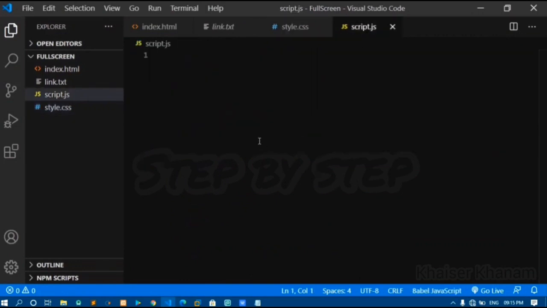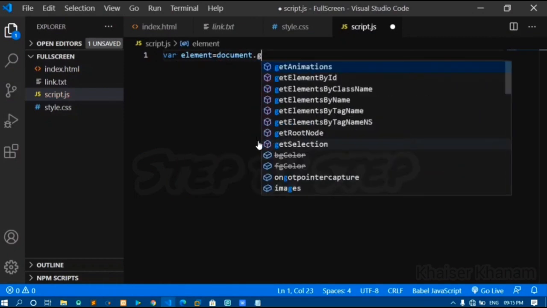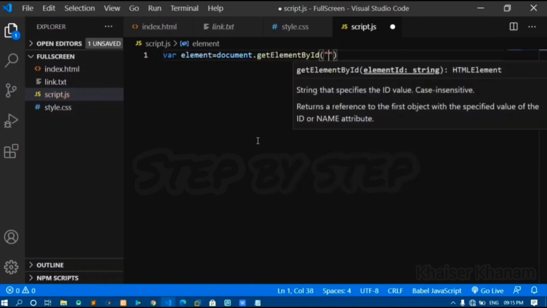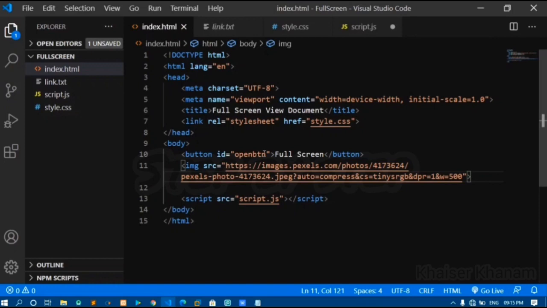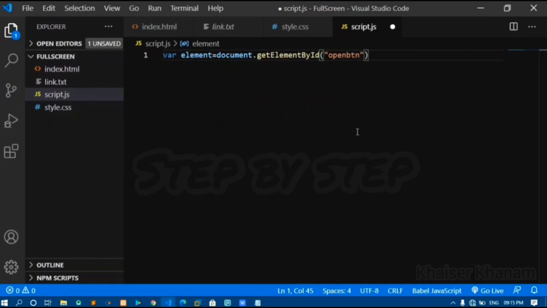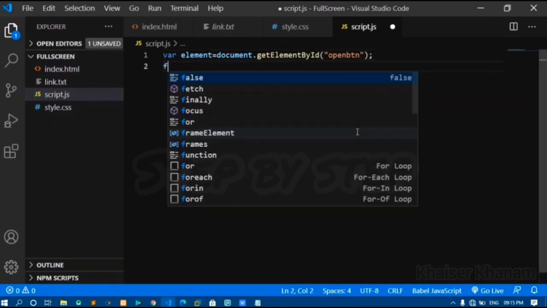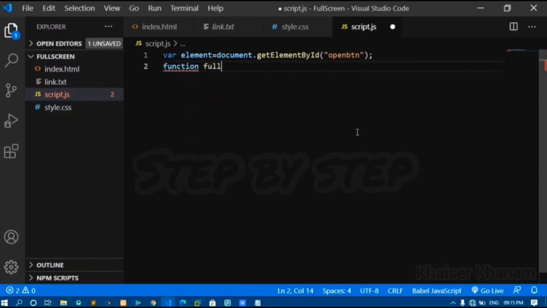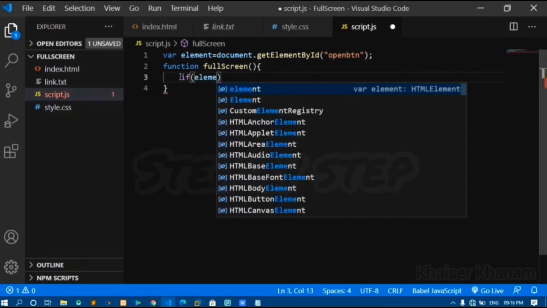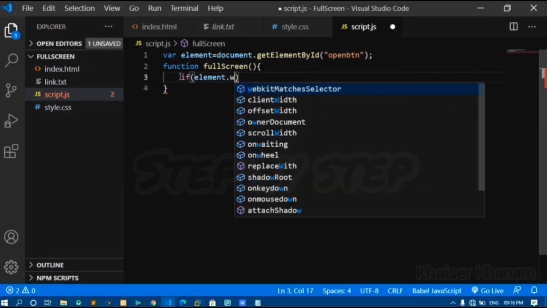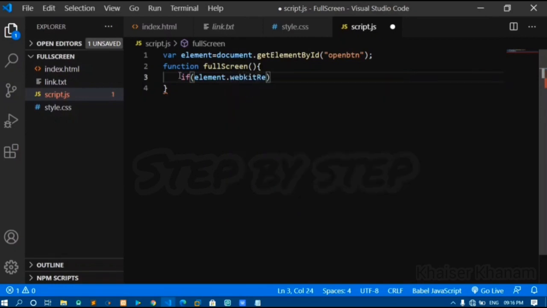Now come to our JavaScript file. Inside our JavaScript file, I will create one variable called element, and from there I will get my ID, document dot. For this I'll give my ID name. Our ID is openbtn. Paste it here, and I will create one function called full screen. Inside our function I will give if condition, if element dot, I will give webkitRequestFullscreen.